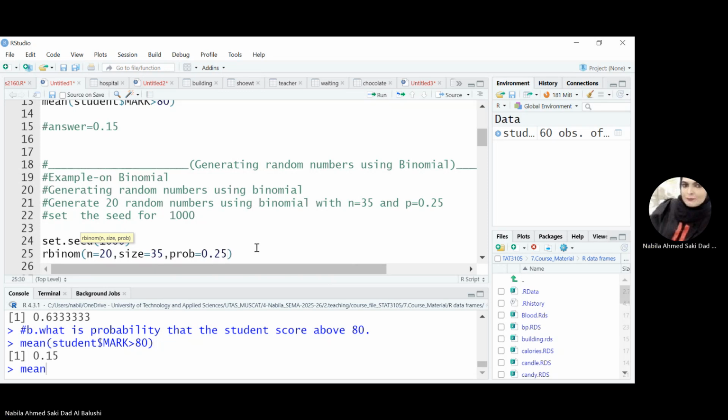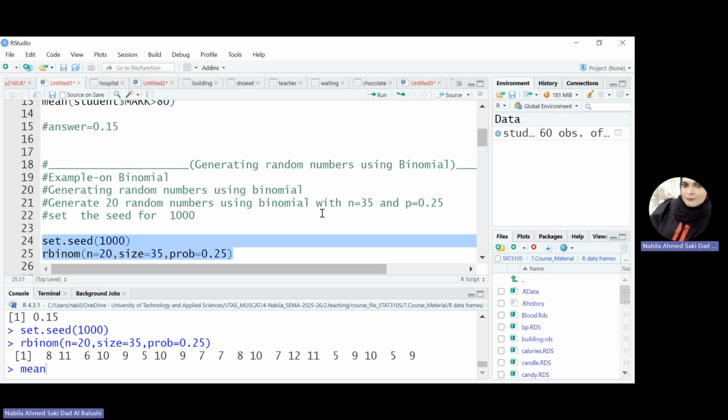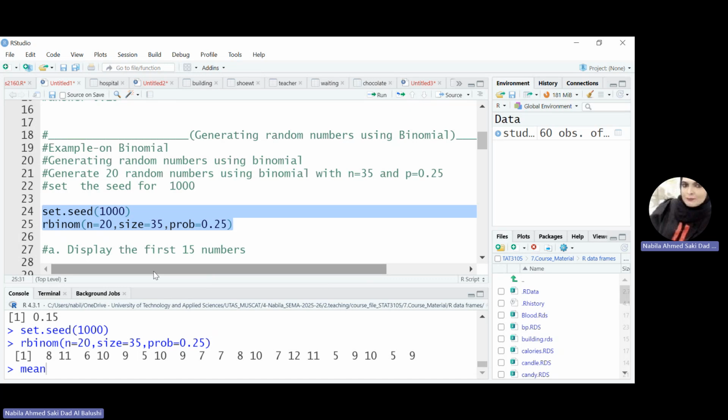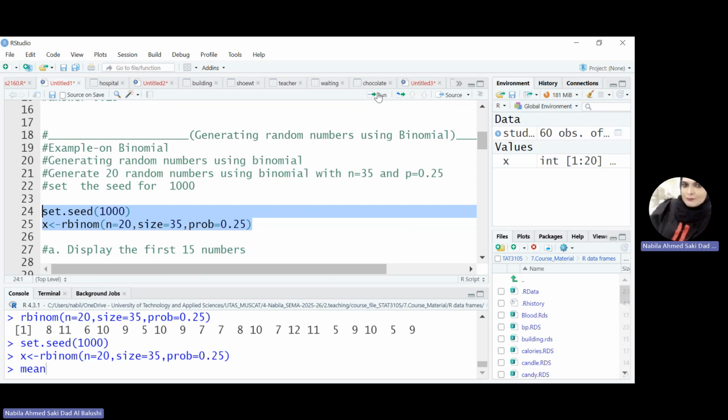Once you click run, you have to highlight first of all the first 2 commands and run. Normally we ask to save this output in the environment, so do not run it like that. Try to save your random numbers in the environment with any name and run it again. So we have x, the generated numbers using binomial, and x has 20 numbers.